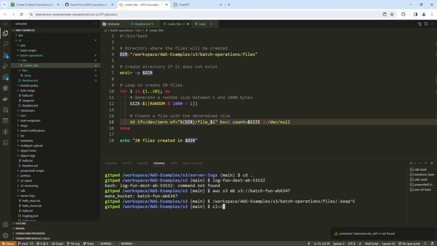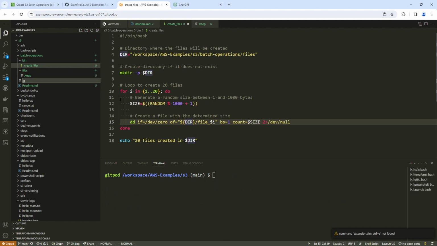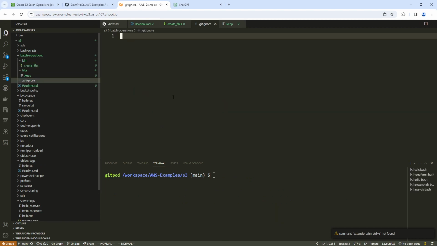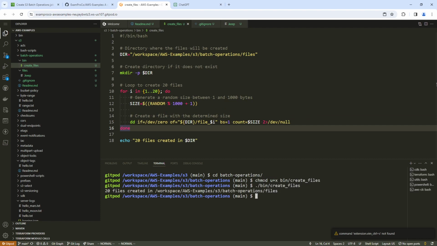So that's really good. I don't want to keep these files, so I'm going to go ahead and just create myself a gitignore. And I'm just going to say files, files underscore like that. So that way it won't keep any of those files. And yeah, that should be good. So I'll cd into our batch operations. I'm going to chmod with u plus x for the bin create files so we can execute it. We'll go ahead and we'll type in bin create files. So that has created 20 files here.